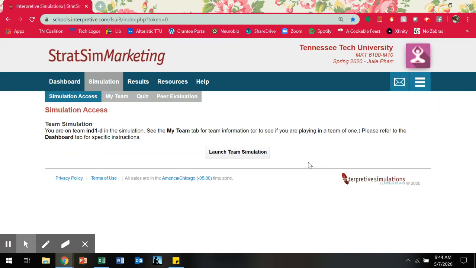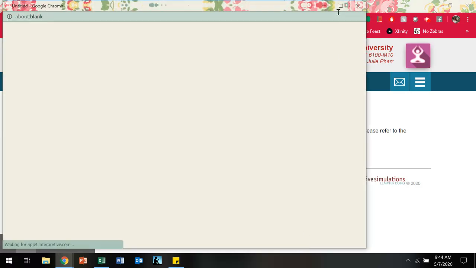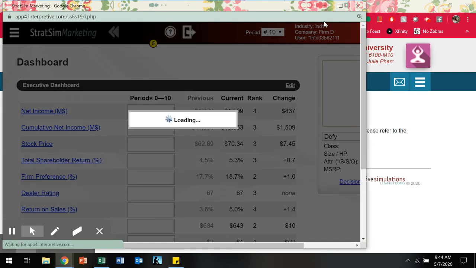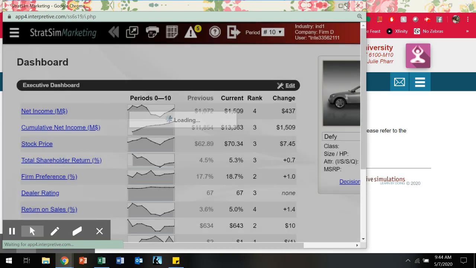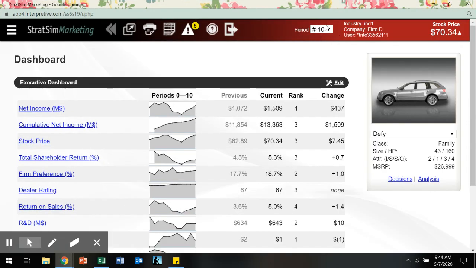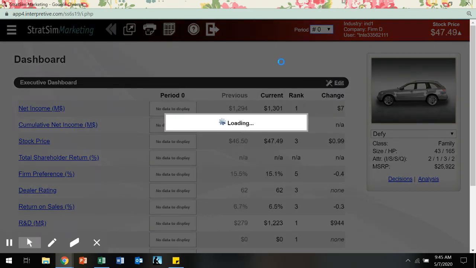When you log in, you go to simulation, launch team simulation, and then an extra window will pop up. As you can see, my group is already done. We're in period 10, but of course if you get a practice round, you'd probably be in period -1 or period 0. So we'll look at it from period 0 because this is where you should be starting too.